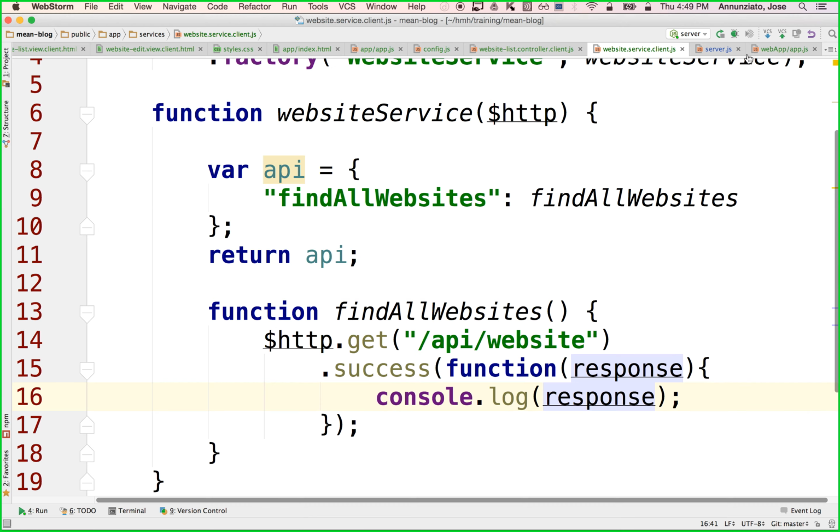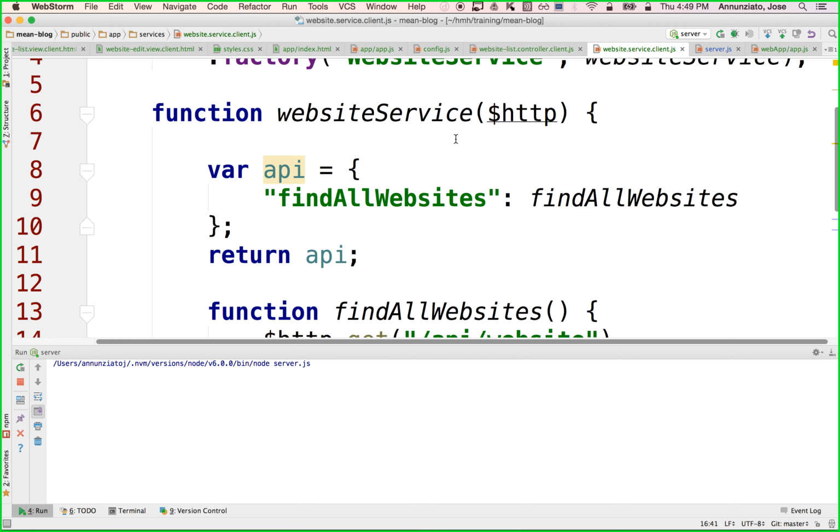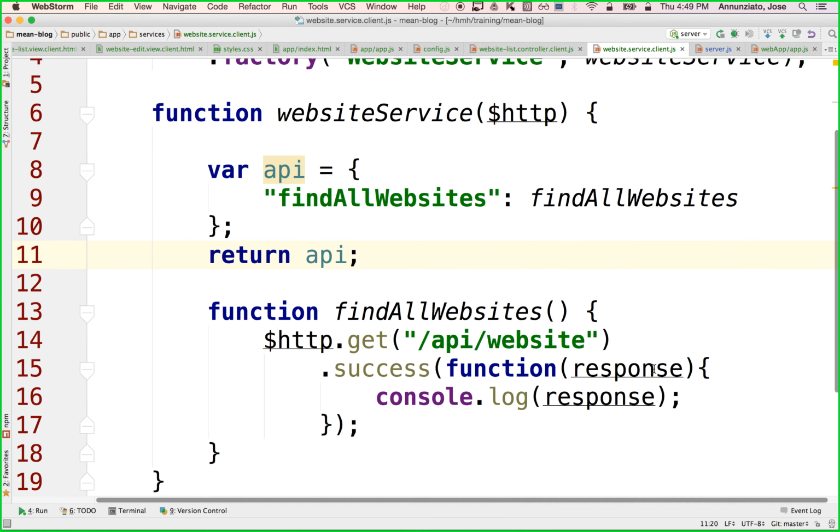Let's restart our server. Response can be REST. Yeah, this doesn't matter. The actual name, there's no injection here. That's an actual function that is being called by the success function. I'm going to call it, and the first argument is the response coming from the server.